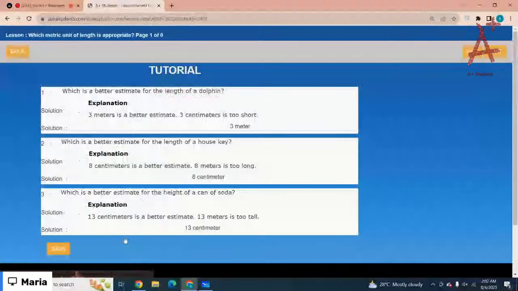Which is a better estimate for the length of a house key? 8 centimeter or 8 meter? It is just a key, right? So meter is too long for a key, it would be 8 centimeter. The correct option is 8 centimeter.